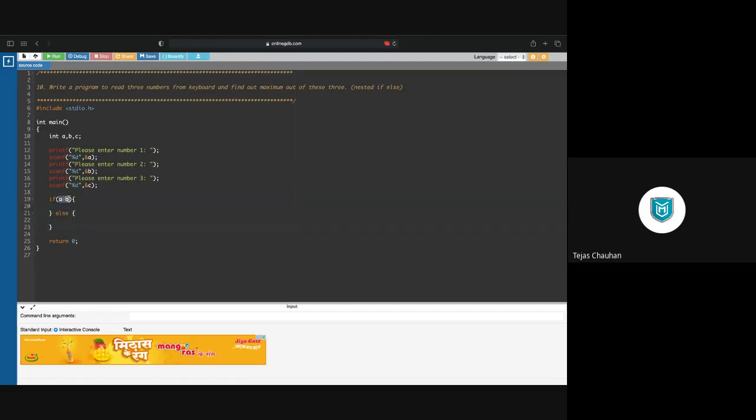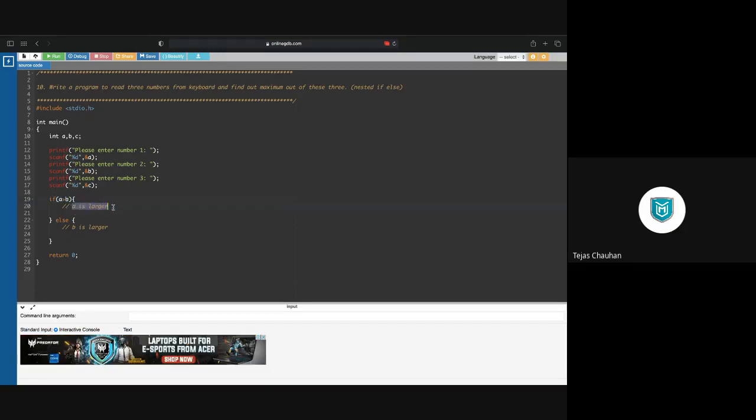So if A is greater than B, then here I can decide that A is larger. At this place I can decide B is larger. From given 2 numbers A and B, you have 2 values, so you can at least decide which of the two is bigger, A is larger or B is larger.